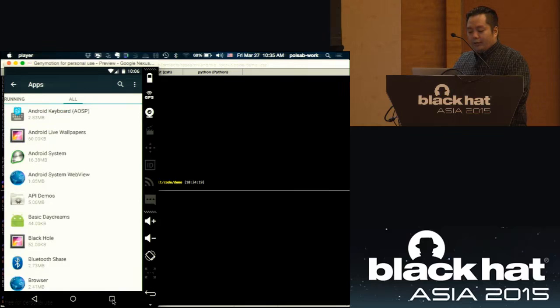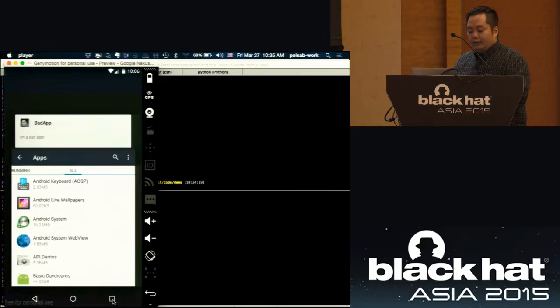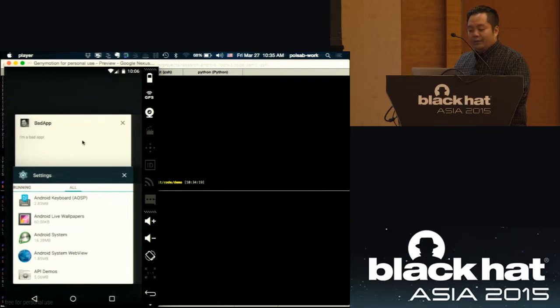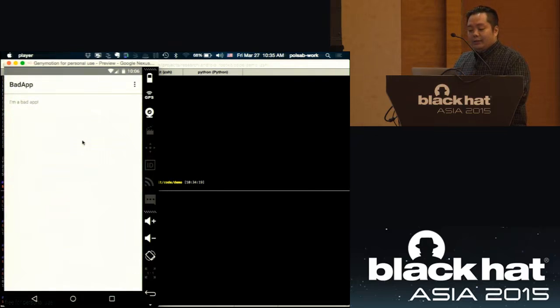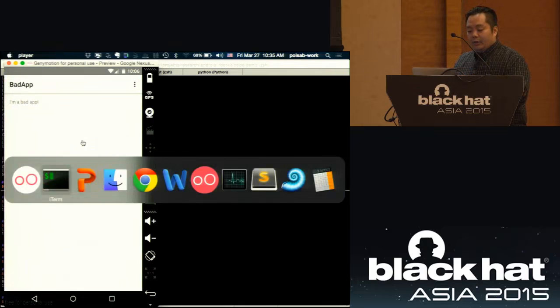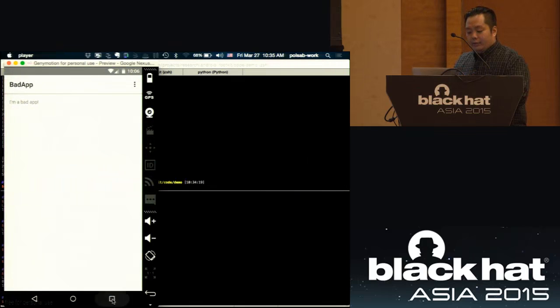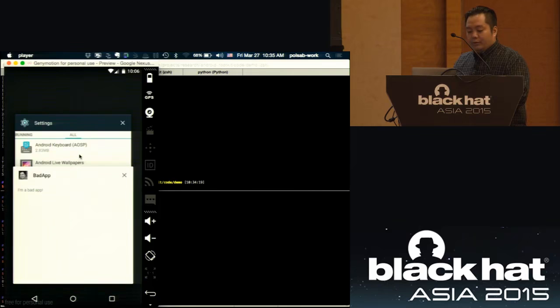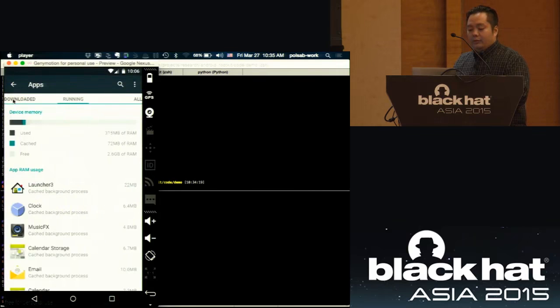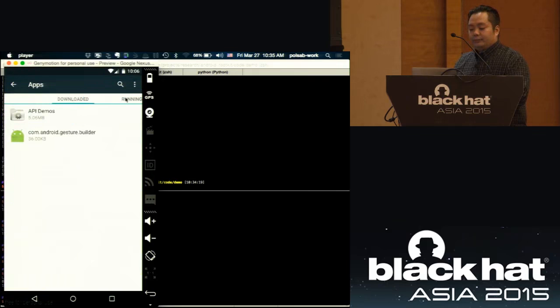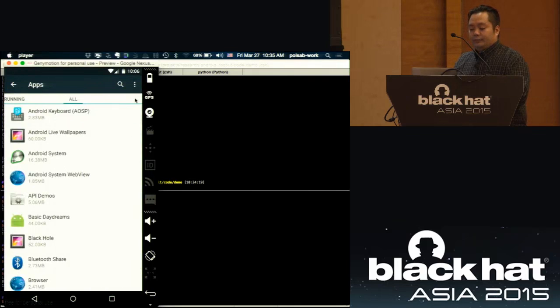So to make sure that it's running, I didn't hide it from the recent apps list. So here you see that it is still running. But if you look at the settings apps list, it's not running at all. Okay, so that's it for the demo.